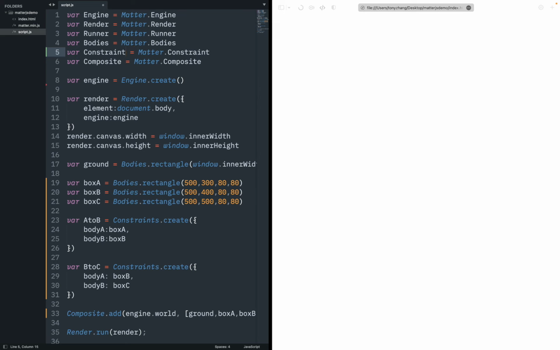So you're not supposed to spell constraints with a plural, you're just supposed to call it constraint. Why are bodies called bodies and not singular? I don't know why, but constraint is singular.